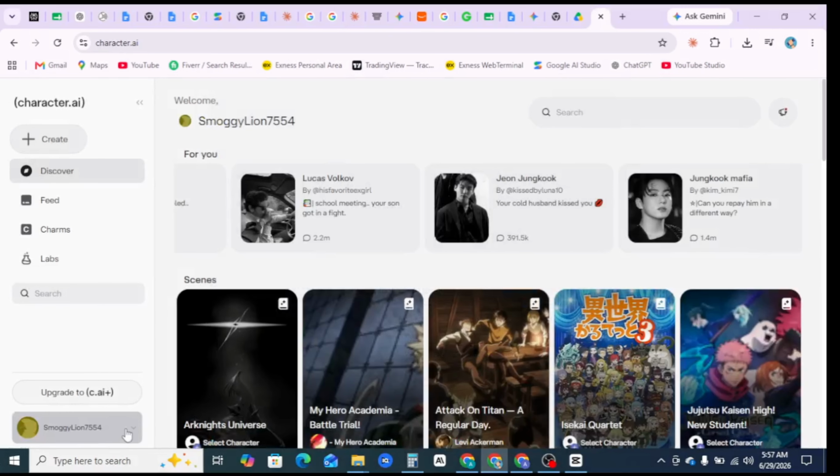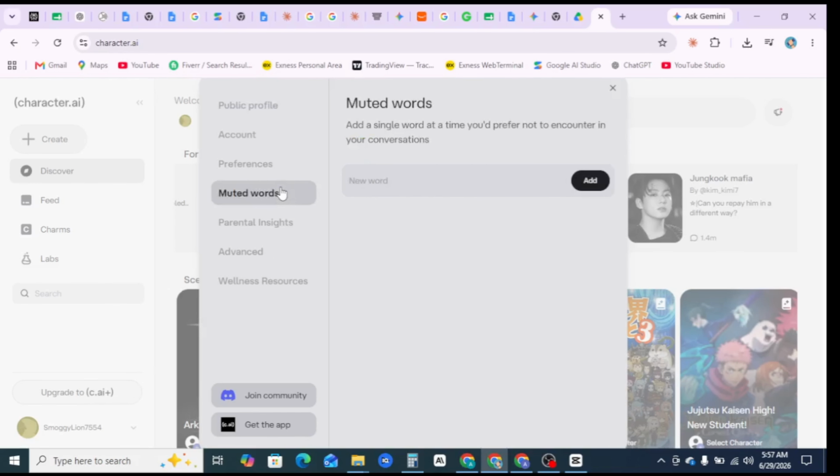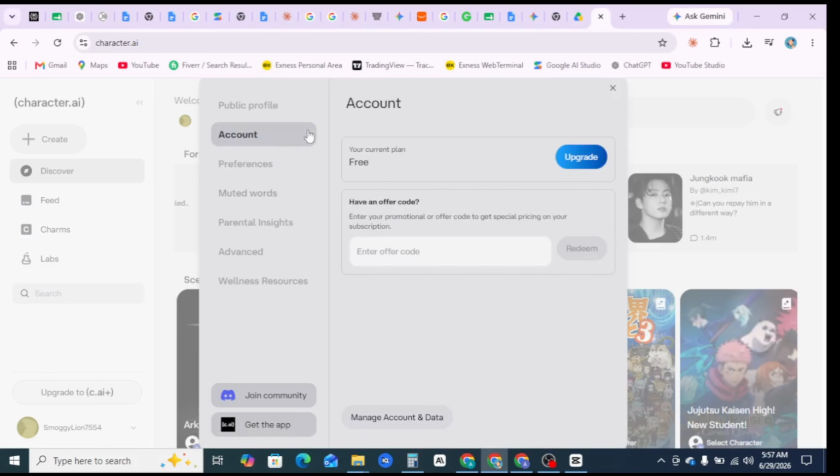Step 3. Navigate to Settings. Once logged in, look at the top right corner of your screen. Click on your profile picture or username. This opens a drop-down menu. Click on Settings. This takes you to your account settings page.